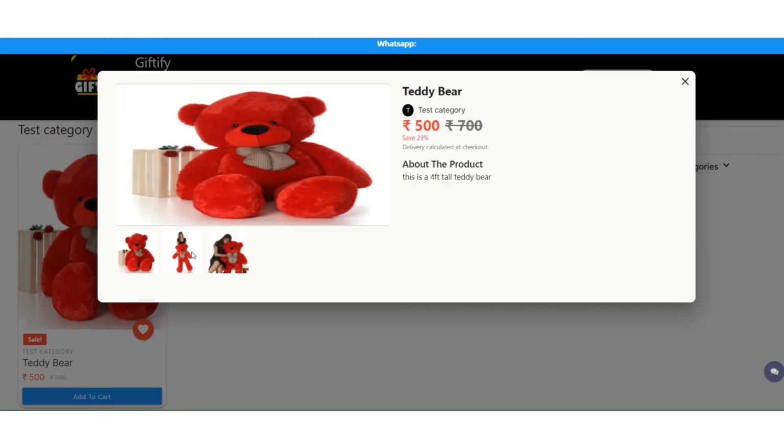Here you can see that multiple images of the product have been added and also the description is under about the product section.